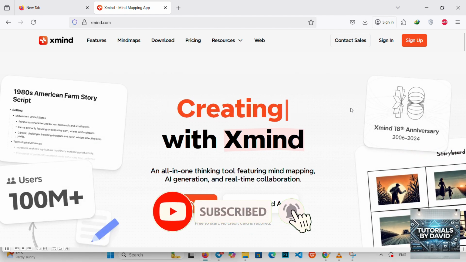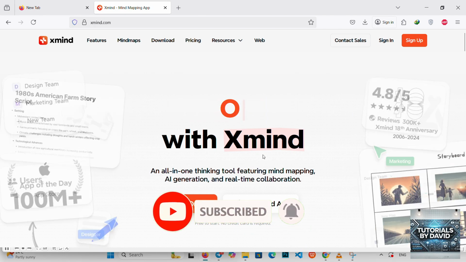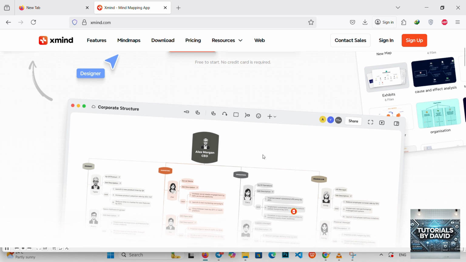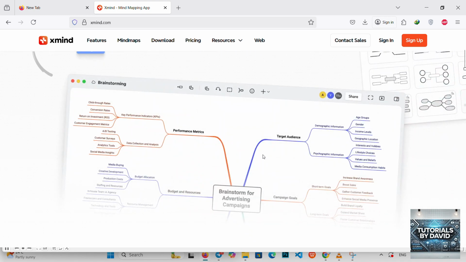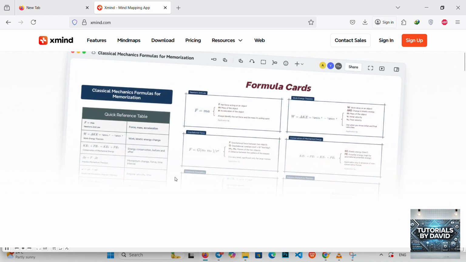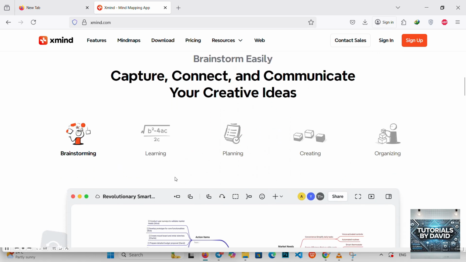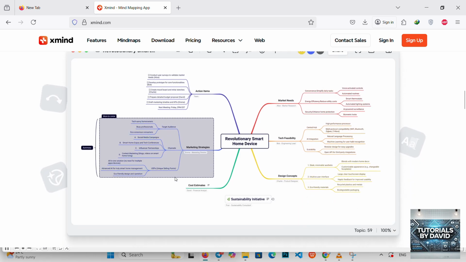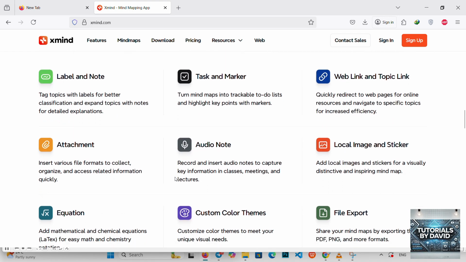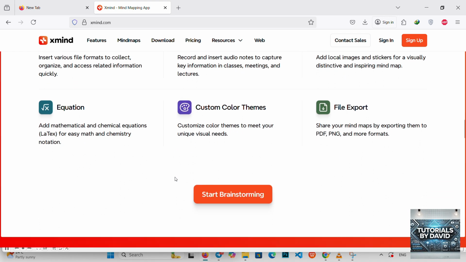through the basics. Once you open XMind, you will land on a clean canvas where you can start creating your mind map. Begin by adding your main idea or central topic right in the center. From there, you can branch out with subtopics. Just click and drag to add new nodes and easily rearrange them as your ideas flow.